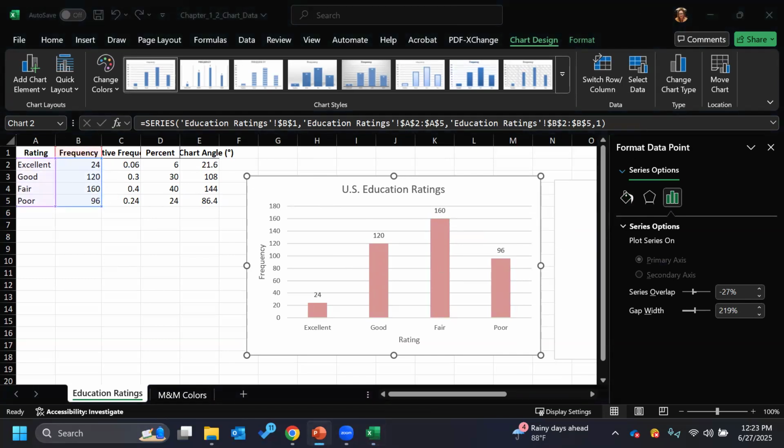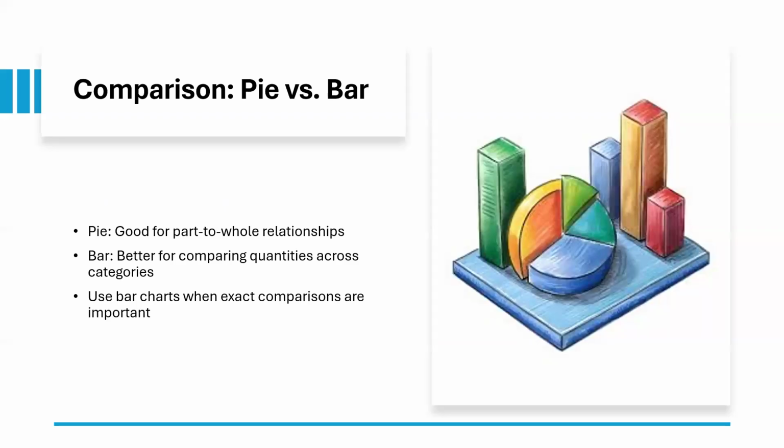Okay, let's go back to our, there we go. Okay, so pie charts emphasize how the categories relate to the whole, while bar charts emphasize comparison between categories. We're going to use pie charts when we want to show parts of a whole, and bar charts when we want to compare category sizes directly.